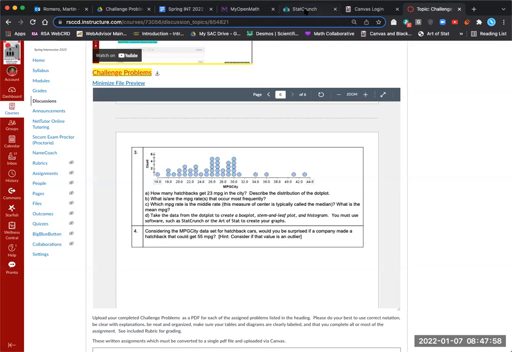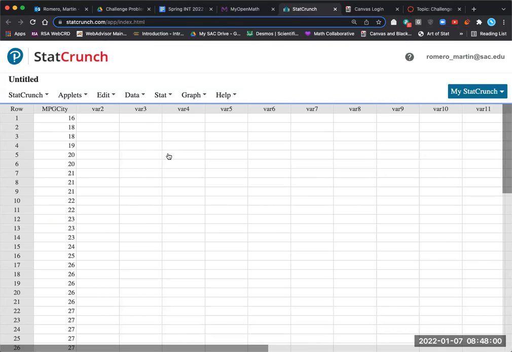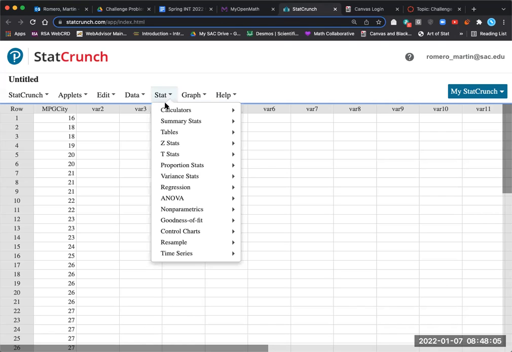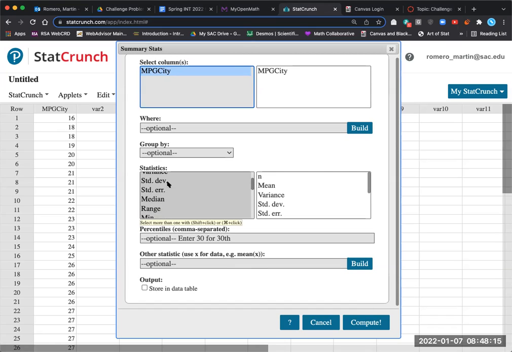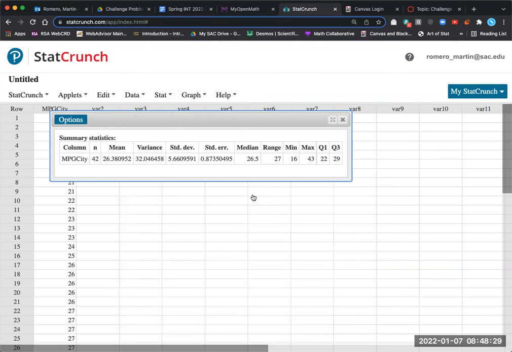Now in Statcrunch, I'll just review some things here. One, you want to do summary statistics sometimes. You pick that column, and then you have all these statistics that you can get. There you go, IQR. Unadjusted standard deviation, remember, is the population standard deviation versus just the sample standard deviation. Then you just compute and you get the values, and you can pick and choose those.